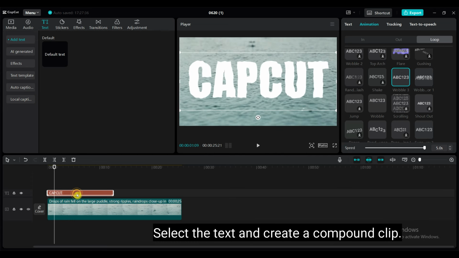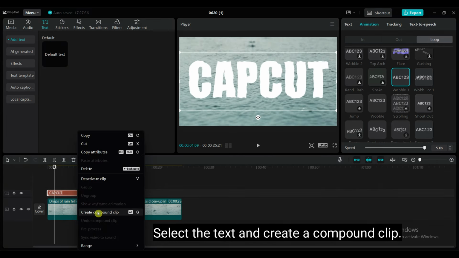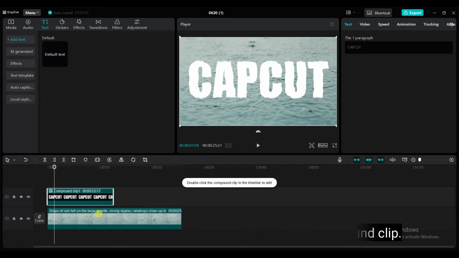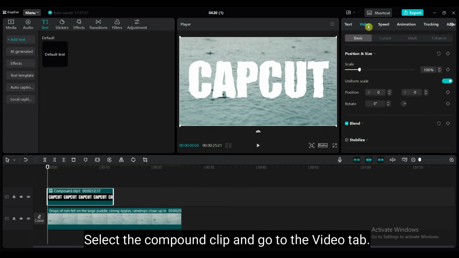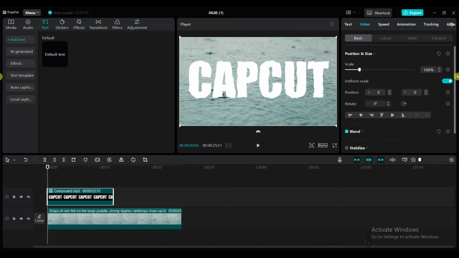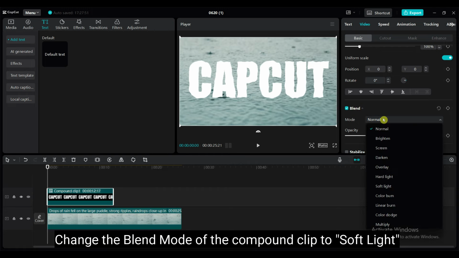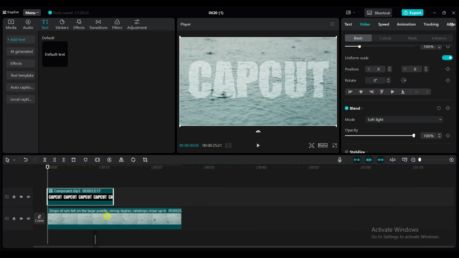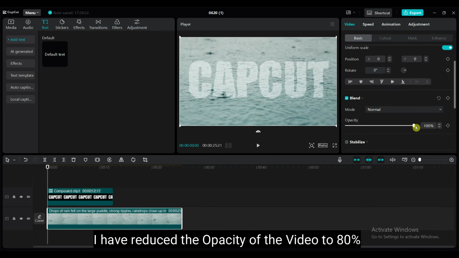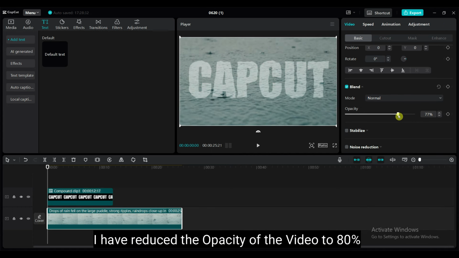Select the text and create a compound clip. Select the compound clip and go to the Video tab. Change the blend mode of the compound clip to soft light. I have reduced the opacity of the video to 80%.